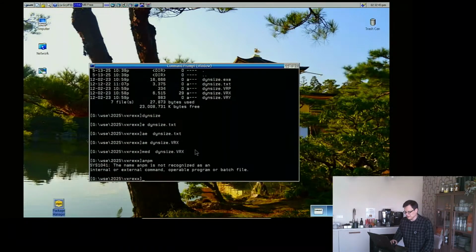I'll just minimize you. So that's C. That's VX-REXX. If anybody's interested, I can quickly show you the logic in Sybil.